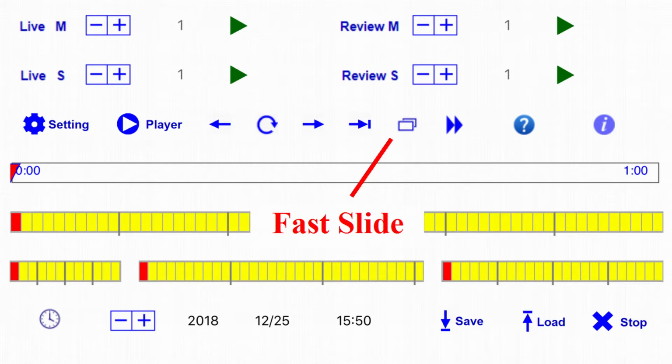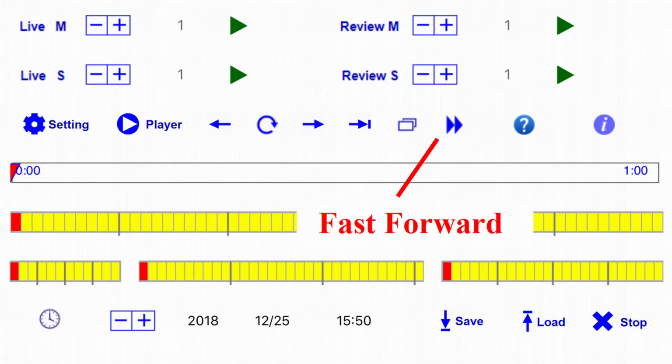The fast slide button plays the recorded file in slide mode and skips many frames. The fast forward button plays the recorded file in fast forward mode. Both provide the user a fast overview of the recorded files.